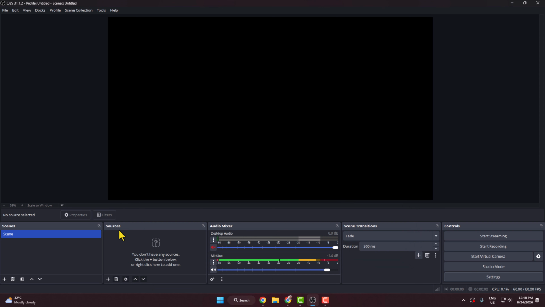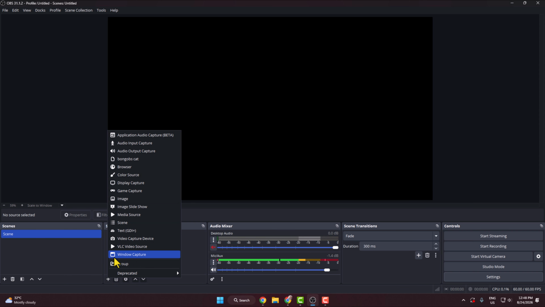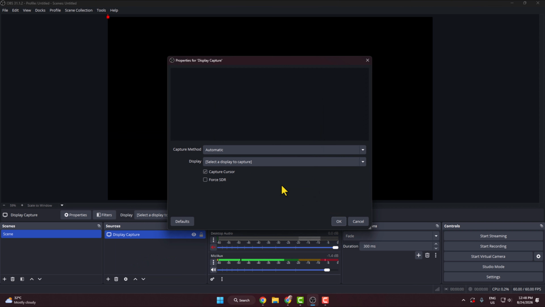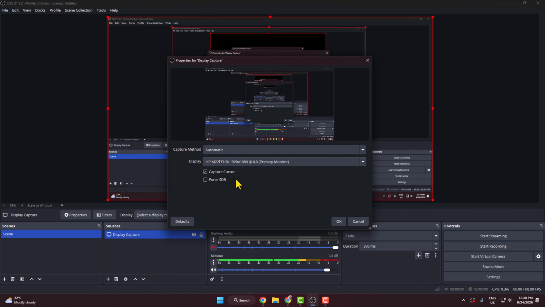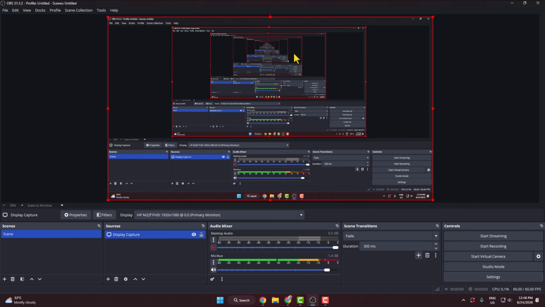Now all you have to do, under sources, click this plus icon, and here you can select game capture or display capture. So here I'm selecting my display, clicking on OK. That's how you can just go ahead and add your game or recorded video game.